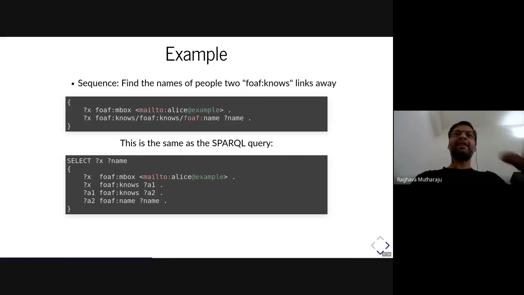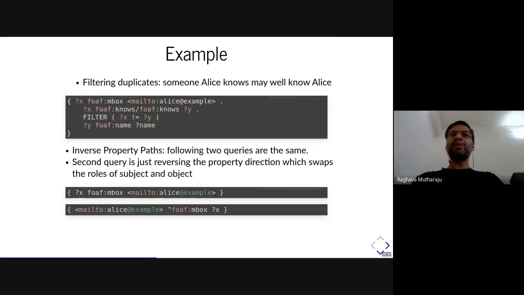So are there any questions here? Or is this clear? I'll go over a few more examples, but yeah, you can stop me at any point of time.